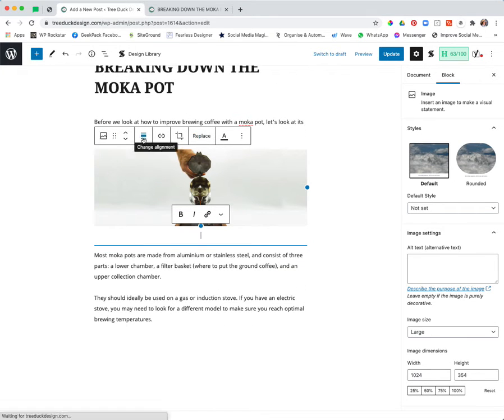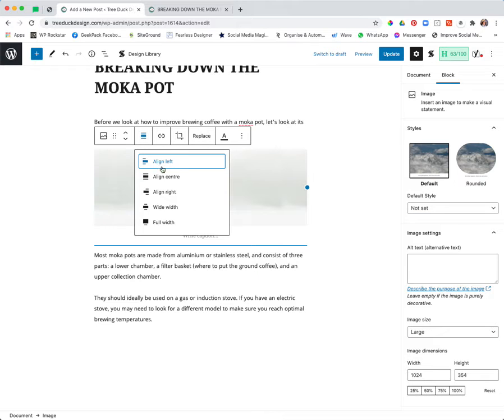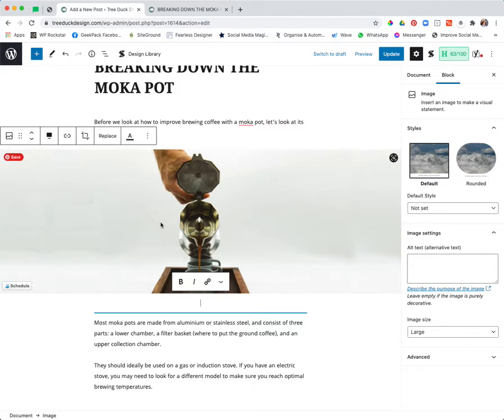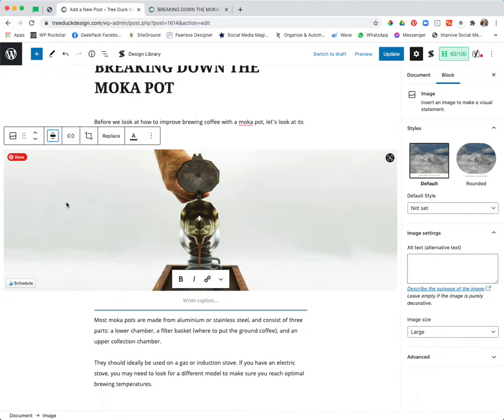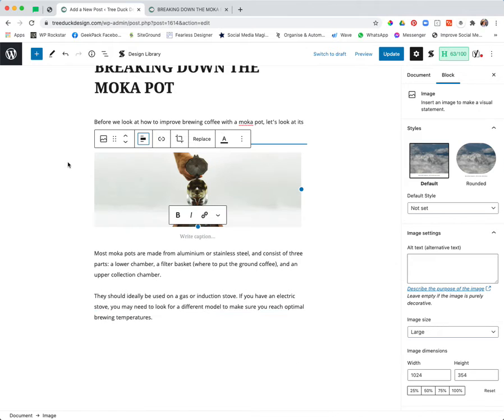So now the other things you can do are align to the left, align center, align right. You can have wide width or full width. Now full width goes across the entire page, wide width is across some of it, and the center centers it. Okay, so we're going to update that.